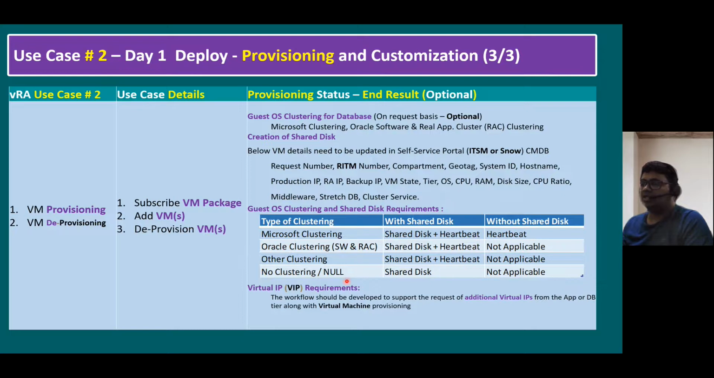And some organizations don't want any clustering feature, but still they need a shared disk to store the data. The shared disk is for file servers only. So for a file server scenario, we can configure the shared disk. This is also one common requirement from customers. And a virtual IP may also be required during the cluster configuration. So these are all commonly involved options when provisioning VMs.